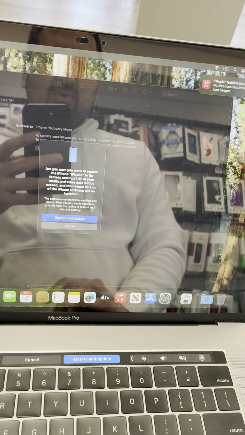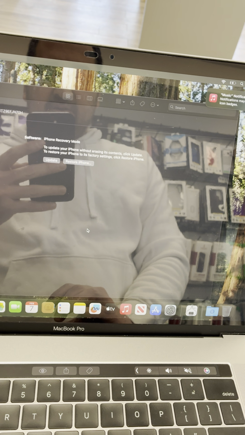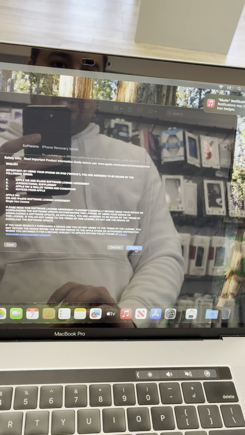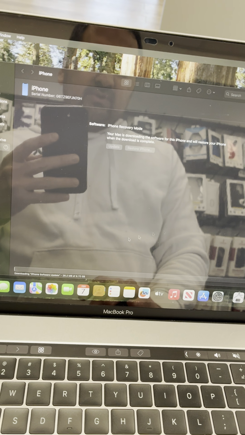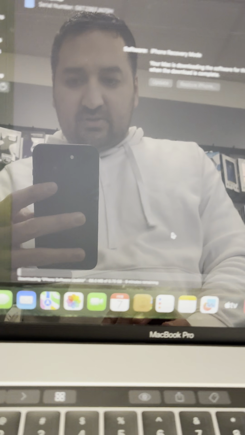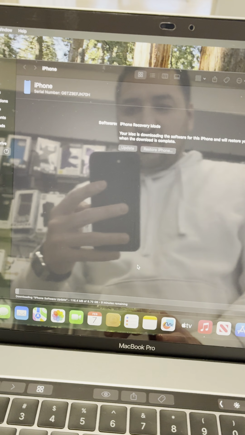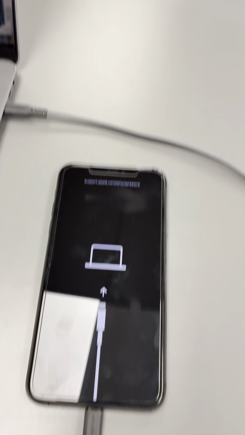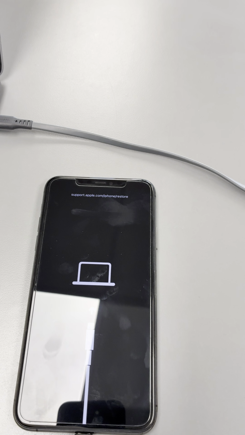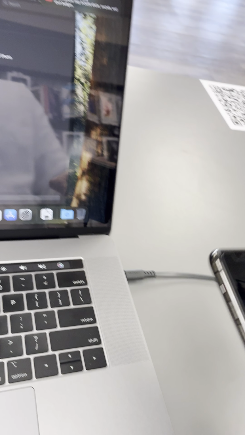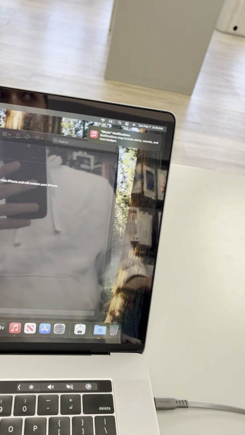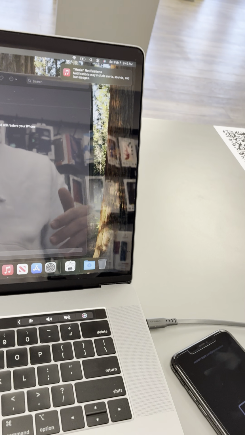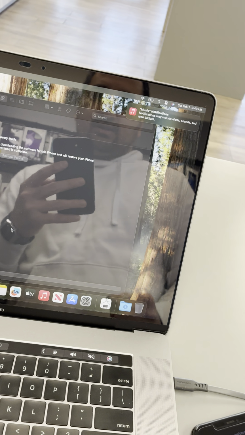You click restore and it will say restore and update, and then if you hit next, agree, it will download the software. As you can see around here, it will tell you the time remaining, and it will actually do the reset on the phone. Now if this phone was iCloud logged in, they would need their iCloud ID and password in order to get into the phone, and then they should easily be able to do that.